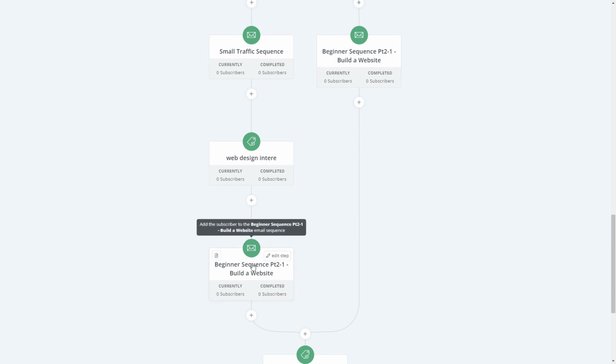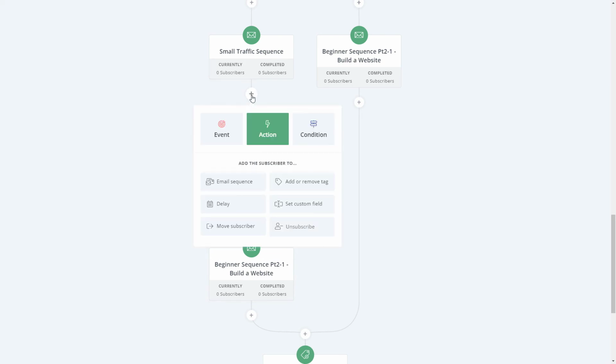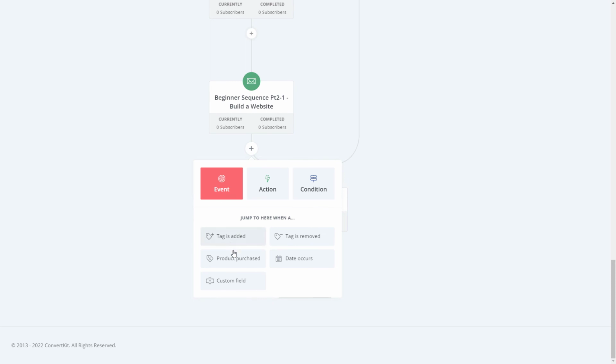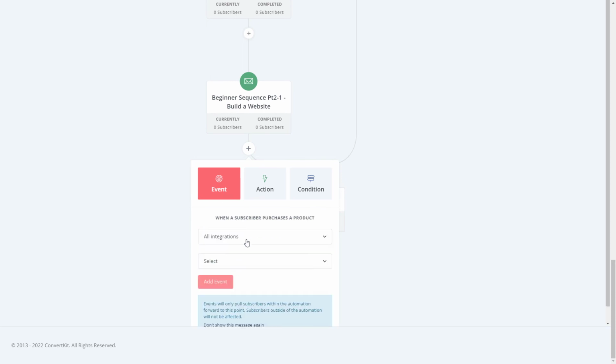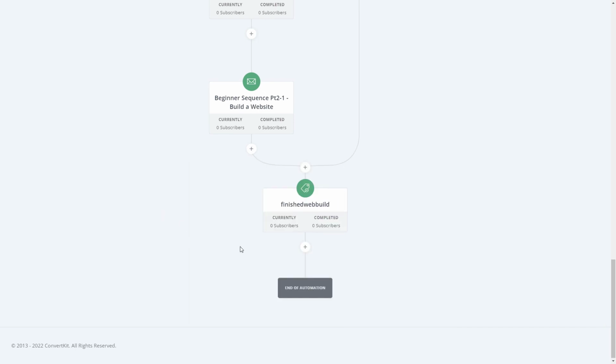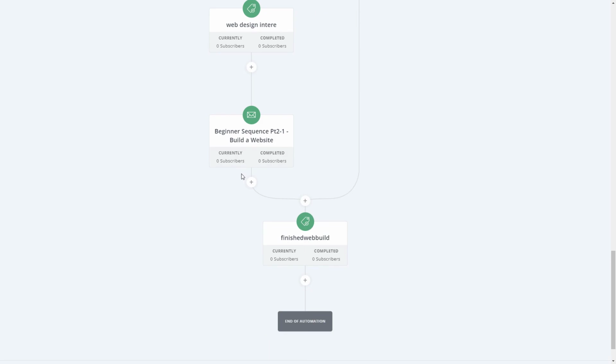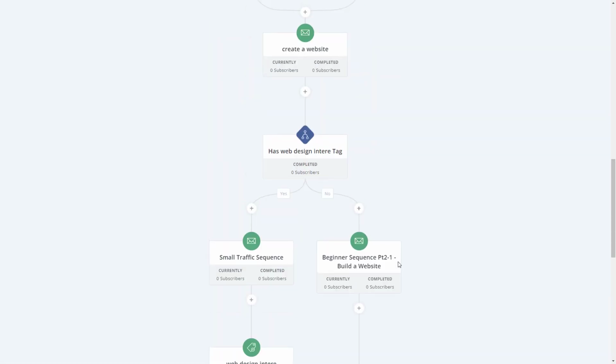You can see the little email icon. Because I've removed this tag, they're going through, but what I can do is add in another condition. So an event, jump here when a product is purchased, and maybe I've integrated my web design service and I can add that in there. So that way, if they do go here and purchase my web design, they will skip the tutorials and then go down to here. So that's basically how that works.